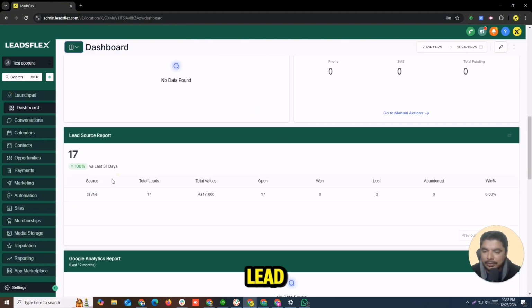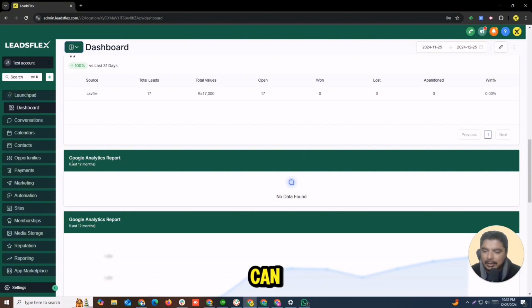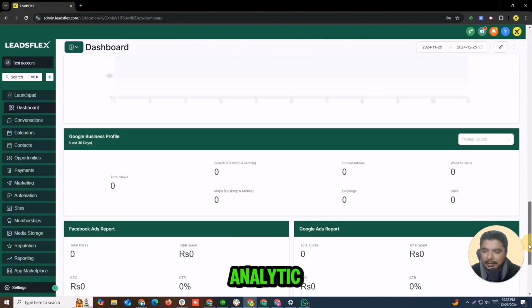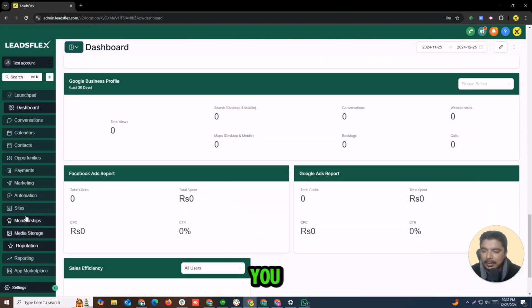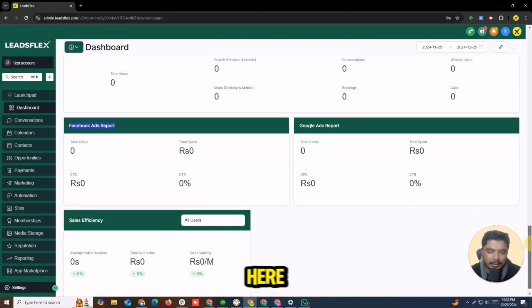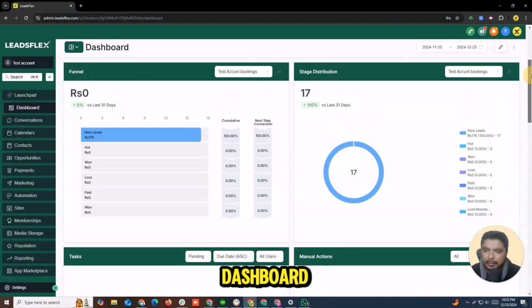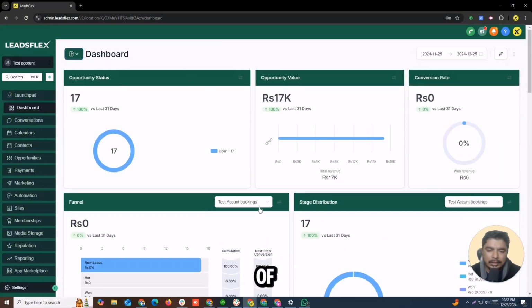And here we have lead source, showing where the leads are coming from in your GoHighLevel. You can check your lead source here, and you can connect your Google Analytics and check all reports from Google Analytics. Also, once you connect the Facebook ad report, you will get Facebook ad data here. So that's the dashboard. Basically we have our whole account summary in just one place.